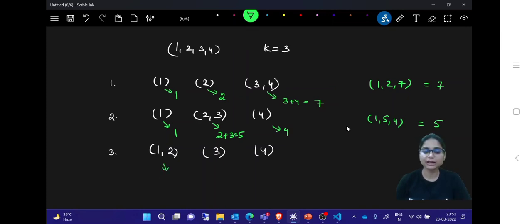Then we are going to take this example. Here what we have is 1 and 2, so that is going to give you a sum of 3. This is going to give you a sum of 3. This is going to give you a sum of 4. So now we have 3, 3, 4. Out of this, what is the maximum sum which you have? That is 4. Out of these 3 combinations, what do you have to pick? You have to pick the one which has the minimum value.